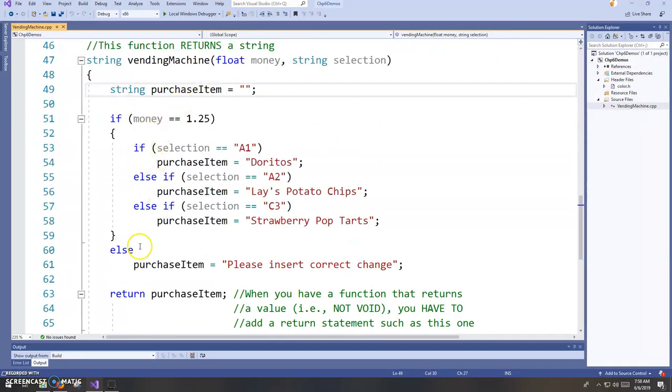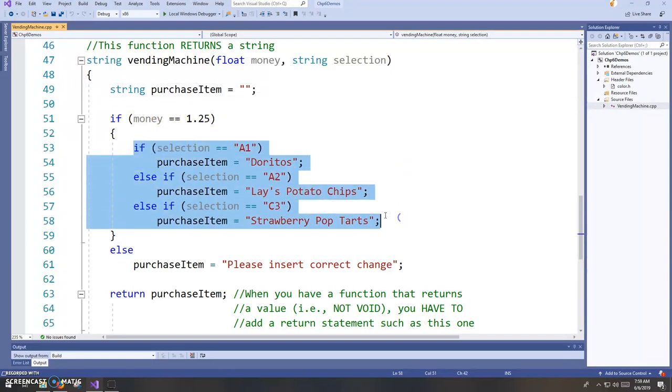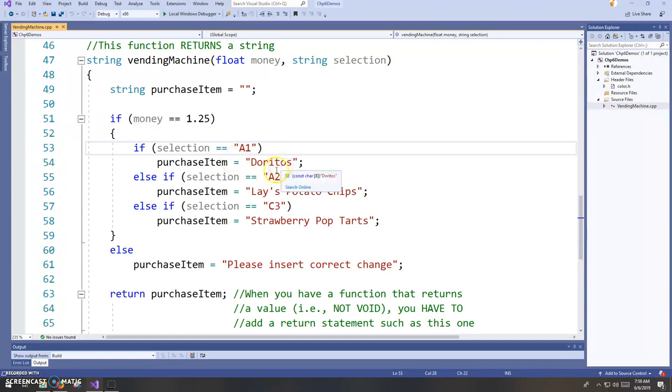I'm just using an if else. Right off the bat, I've created a string inside my function. I've initialized it to nothing, like an empty string. And then I'm saying if the money is equal to $1.25, they have inserted the correct change, then I have a nested if here. If it's the correct change, let's drill down into the selections. If it was A1, then that's the Doritos. If it's A2, it's the potato chips and so on. So we have a nested if there.